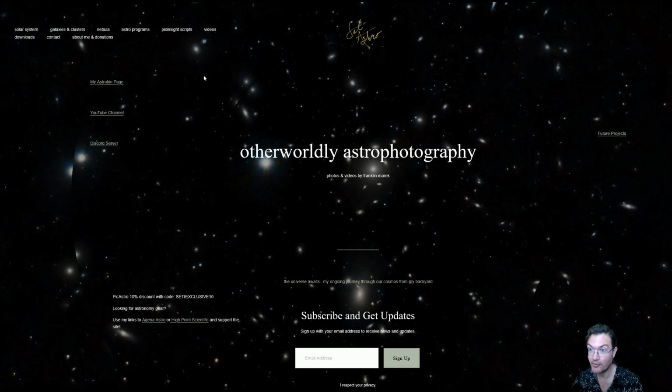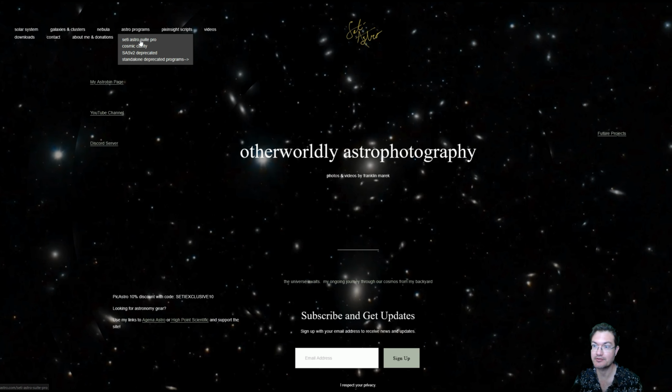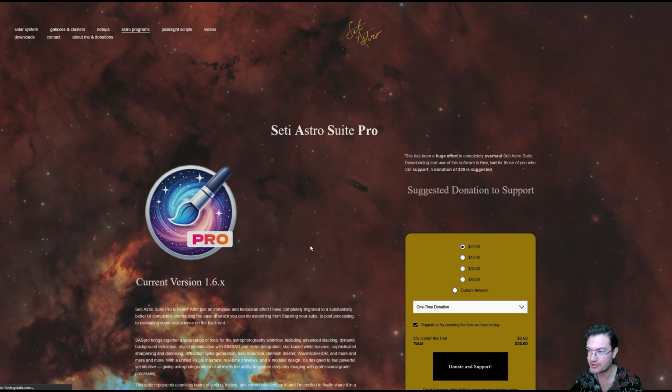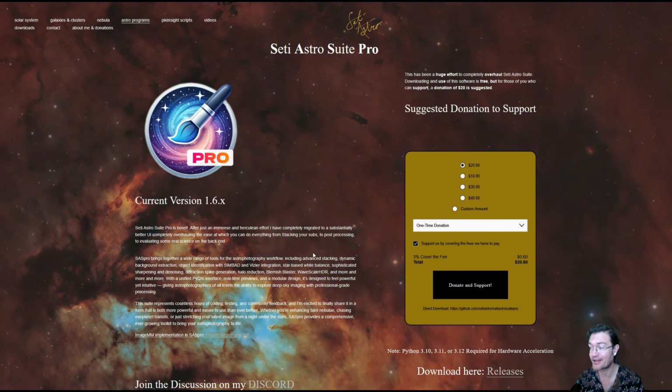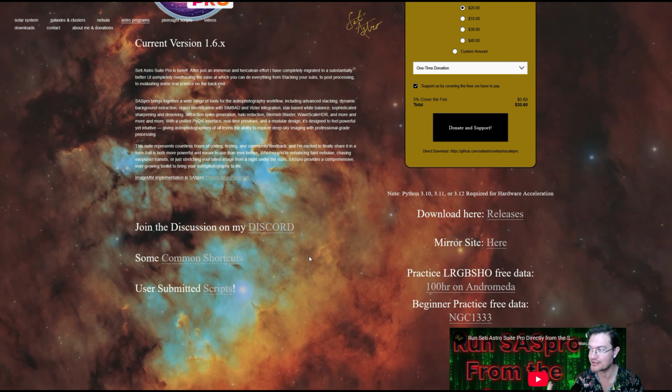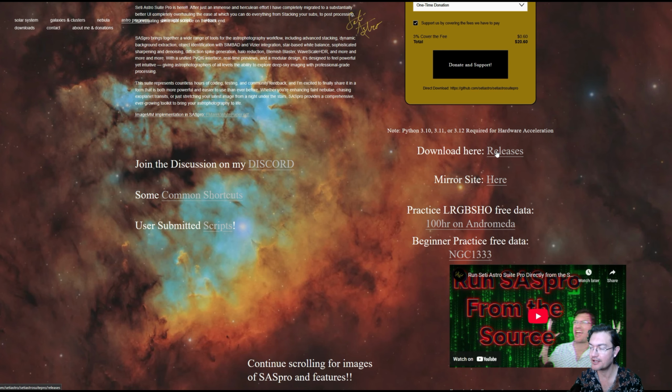Normally I would say, as always, head over to SetiAstro.com on our Astro program, Seti Astro Suite Pro, to get the newest version. But we're actually going to talk about how to get different newest versions here. So you could still go ahead and get the compiled version for your operating system from the download here or the mirror site. These are the standalone installers. I think the majority of the users are probably just going to use this. You're going to get the installer, it's going to install on your operating system, and then you're going to run it from like the start bar or something like that.